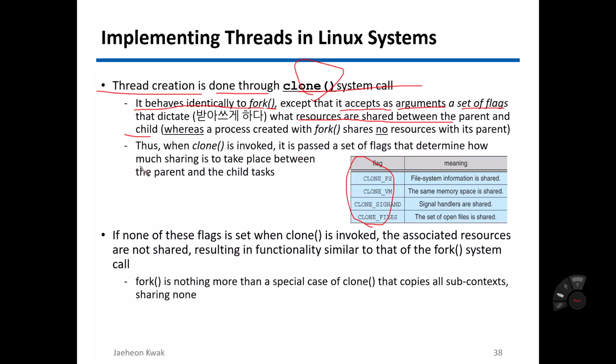As I told you before, a thread will share some memory space, like the code section or heap section, of its parent process, right? So by passing these flags, we can create a thread instead of a process. However, if none of these flags is set when clone is invoked, the behavior of the fork function and the clone function are identical. So the fork function is nothing more than a special case of the clone function.